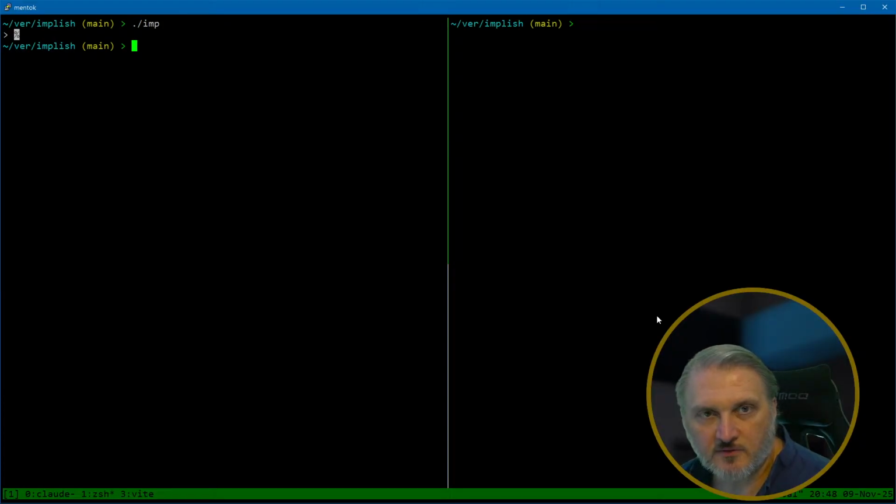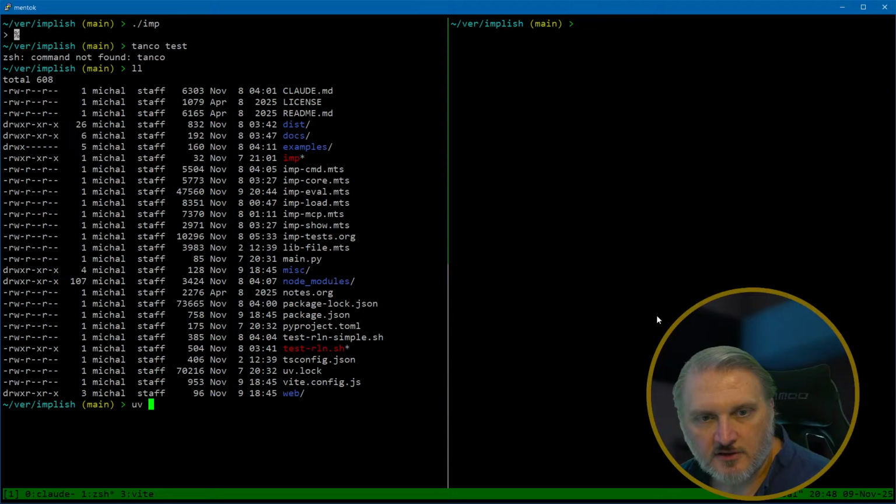All right, so to run the tests, we normally say tanko test, but I don't think tanko's installed. So we say UV. In this one, is it UV? Yeah. So there, I use UV, which is a Python thing. Tanko is also a Python thing. So UV run tanko test.